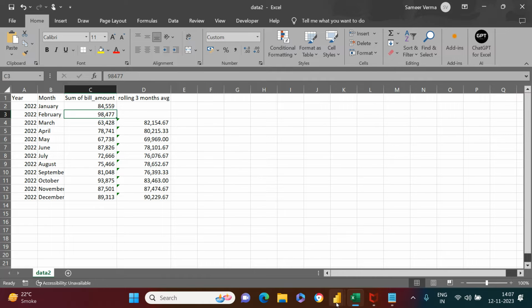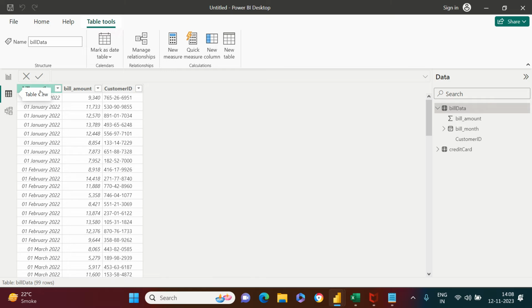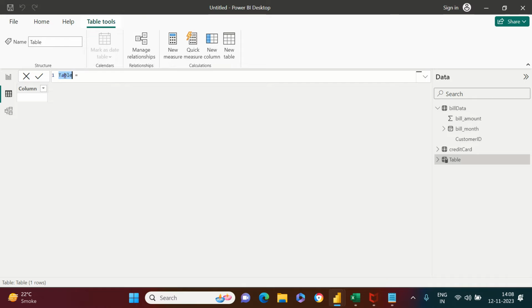Now I'm going to take you to Power BI and help you understand how you can create this. In Power BI, the first thing you need is the data. So here I have this data available, in which you have one date column, then the bill amount, and then the customer ID. We are going to solve this problem in two parts. First, we need to create a separate calendar table. For that, I'll create a new table, and I'm going to name it date table.